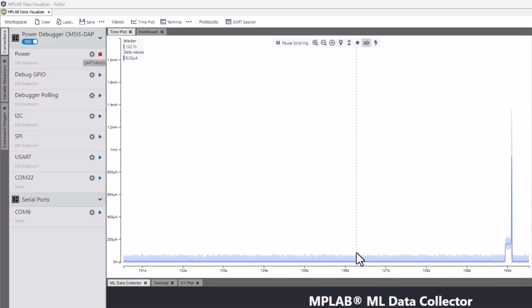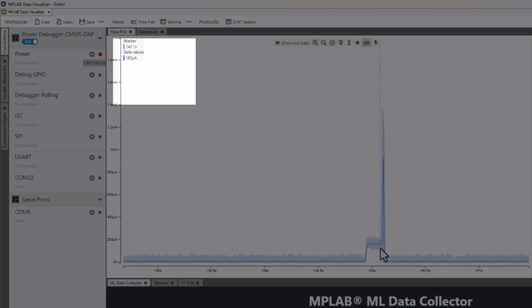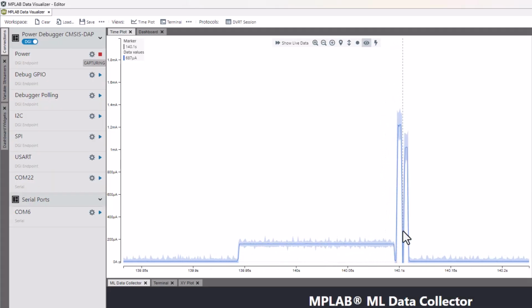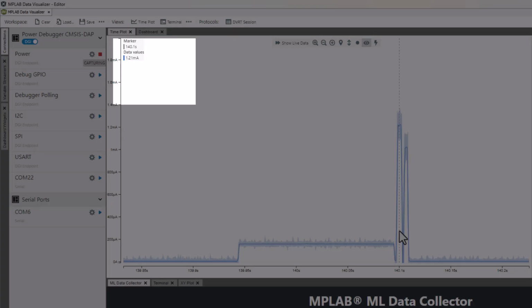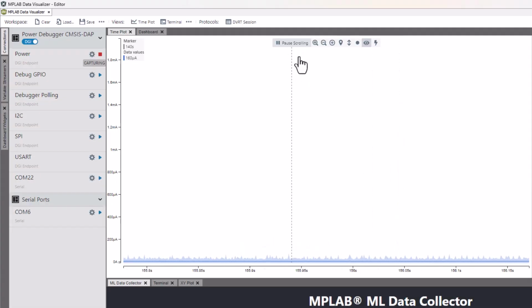Now let's press the button and we see firstly the current increase to about 160 microamps while taking the ADC measurement, and then spike to about 1.3 milliamps during the SPI transfer. After the transfer, the host returns to sleep and consumes about 5 microamps.